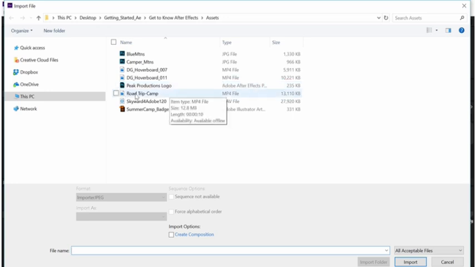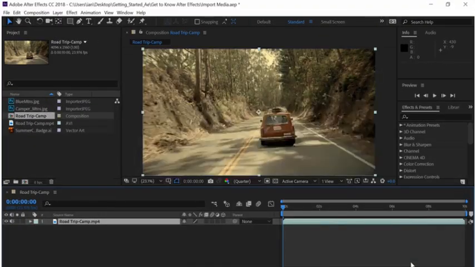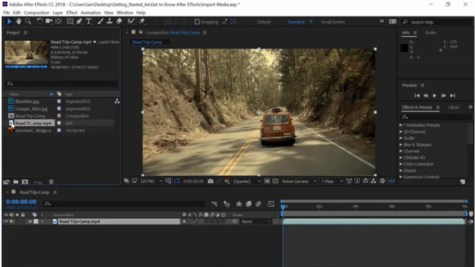you guessed that I'm going to find a video clip, so I'll click once on this Road Trip Camp MP4 file, and I'll click Import. And not only has that file been imported, but I've also got a composition that matches those settings, and it's already created the first layer in the composition.